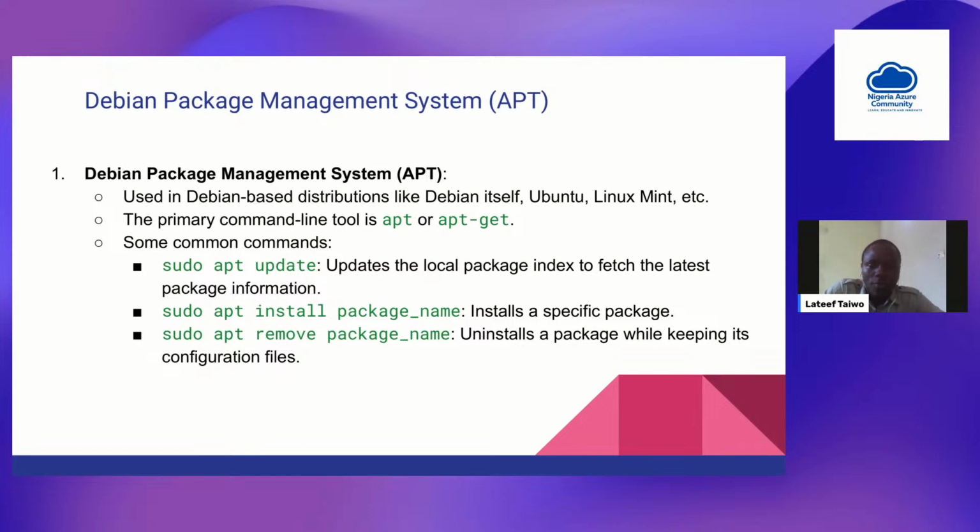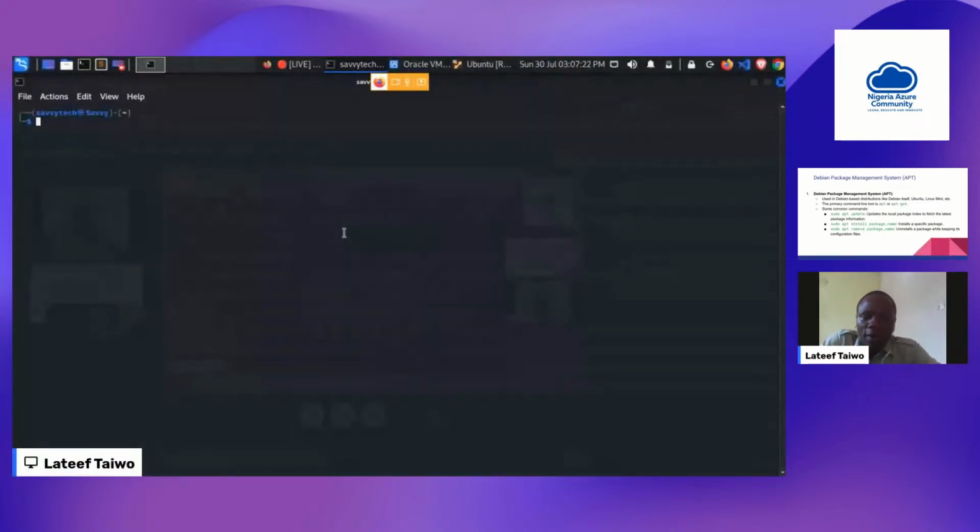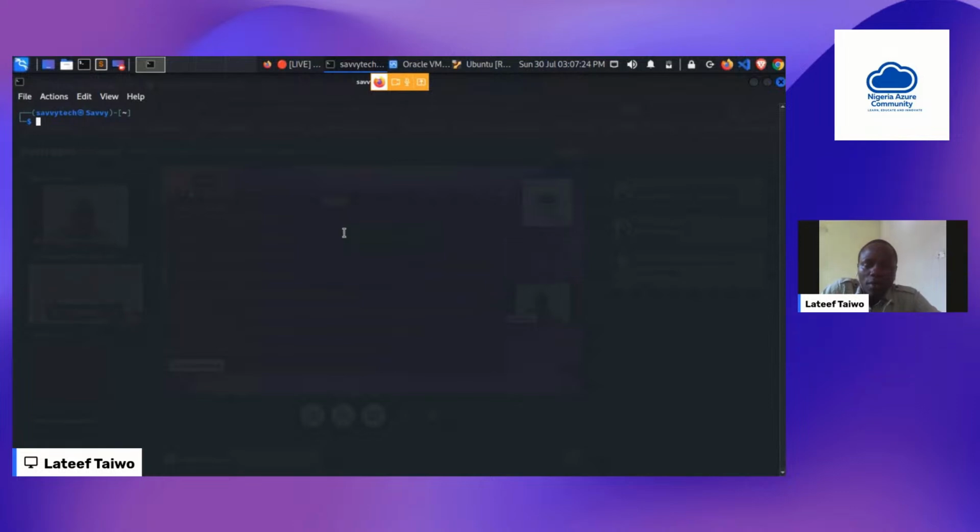So I would like to run this on my local system. I believe we can all see my screen. So let's say, for example, I want to install a new application. I will do sudo apt install, let me install MariaDB.